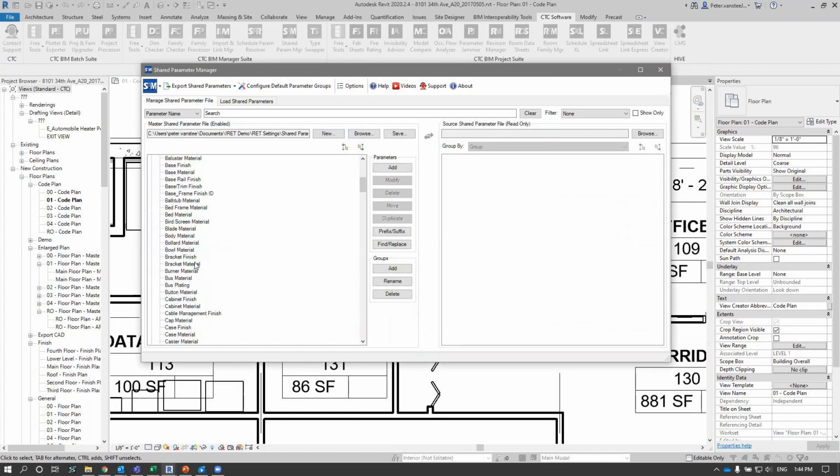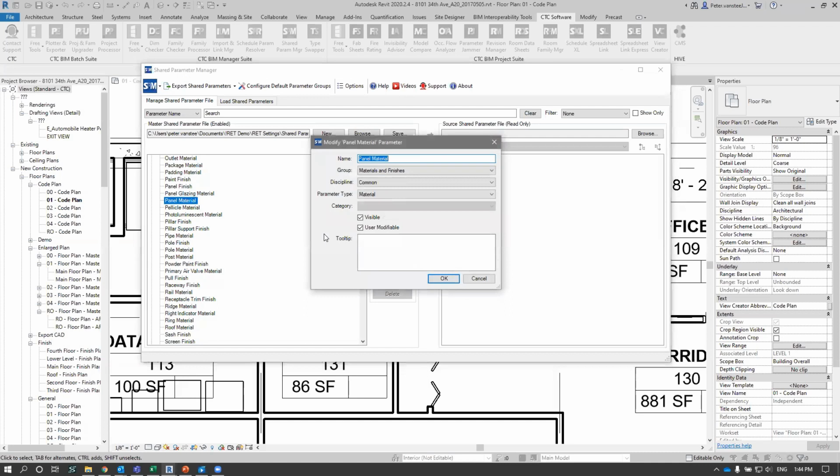There's a lot of different materials and finishes that we can go through in here. So if I have panel material in here, I can in fact modify this in my shared parameter file. And in my file, I know for a fact, this is in fact a material parameter. This is what I want it to see. This is what I want it to be. I can change the group. I can change the name, the discipline, the parameter type. I can change that tooltip if I need to.